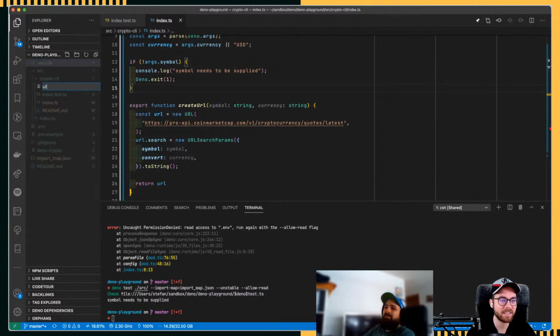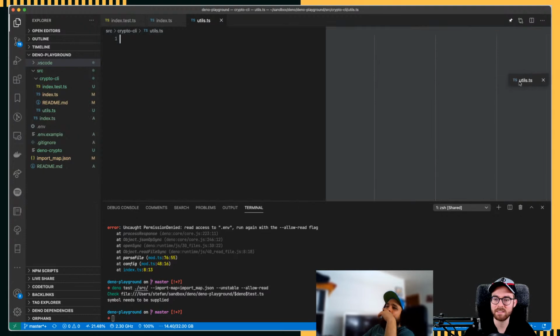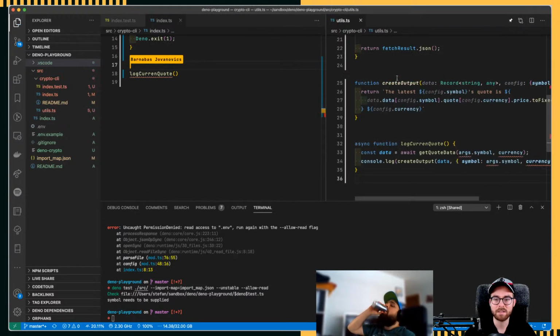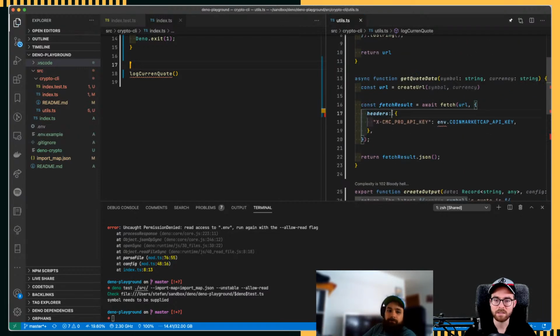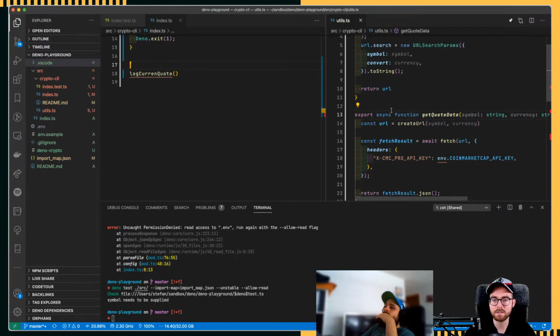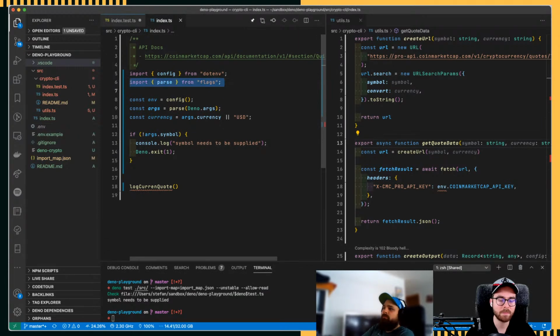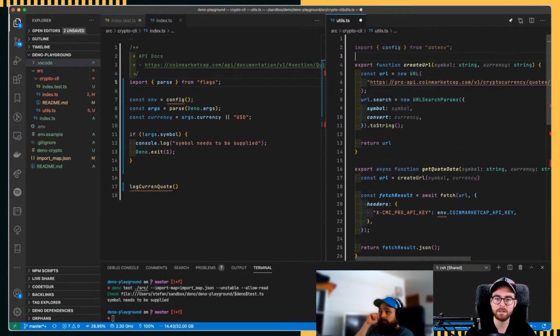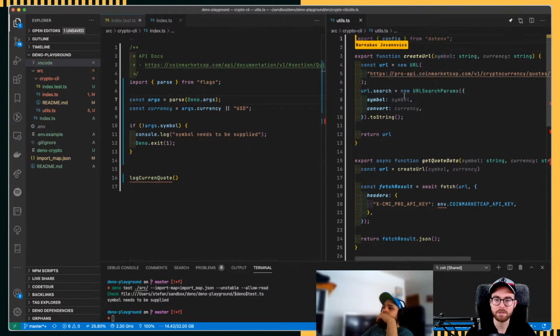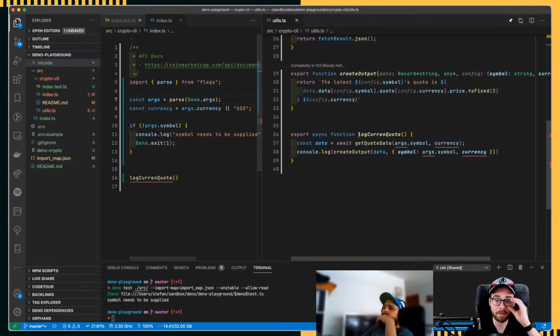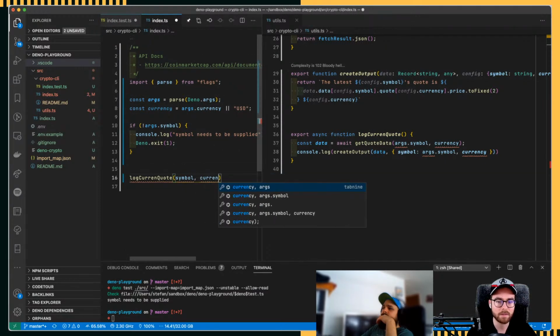Yeah, so let's create another file, I just call it utils. I mean, it's not utils, but anyway. So let's just move this here, and then we export all the functions so we can test some of those. So we need the config, we need that here. Let's quickly refactor that. We also need the config here, so we get that. And what else do we need? I mean, the log current quote now needs the symbol and the currency.